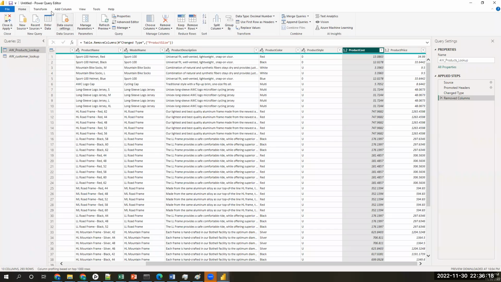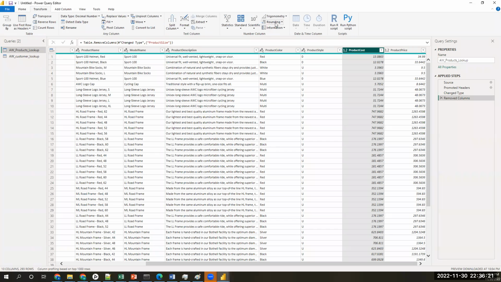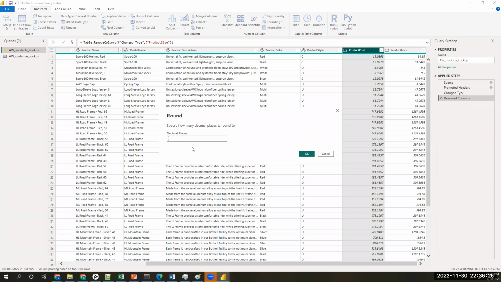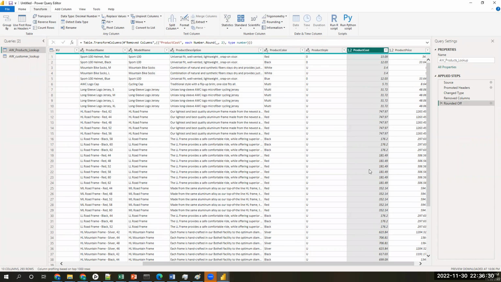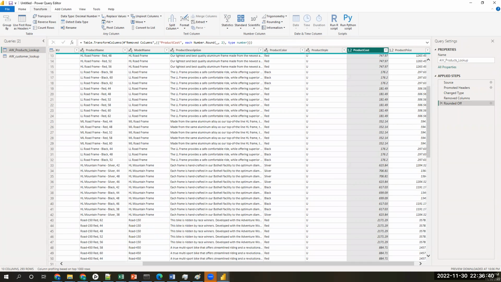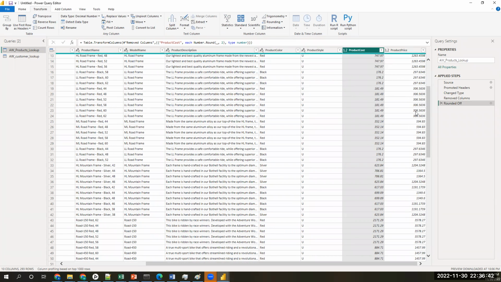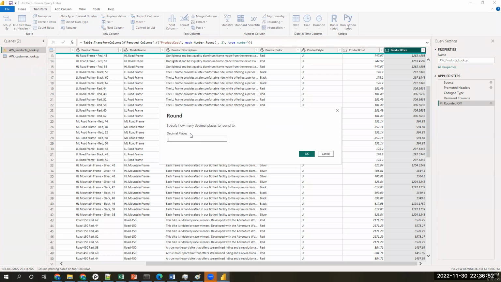You can go through it and transform. Rounding is there, right? You can choose round and there you can give the decimal places. 2 decimal places. Is it clear? Yes. Now, if you want to change this thing also, you can go to rounding and round to 2 decimal places.